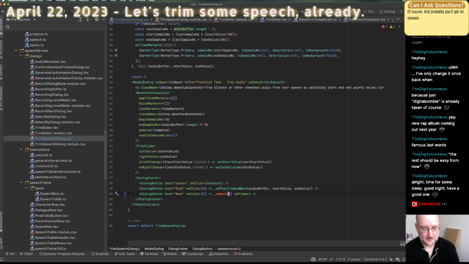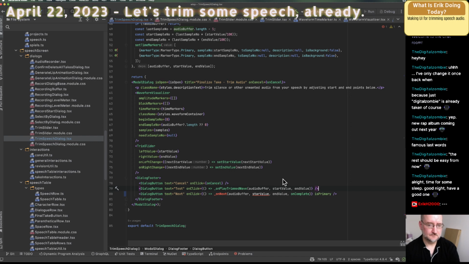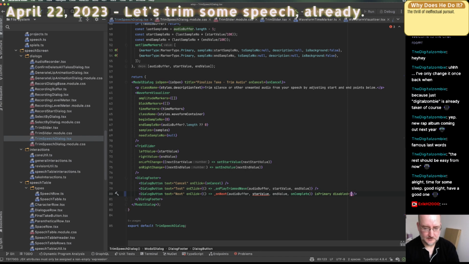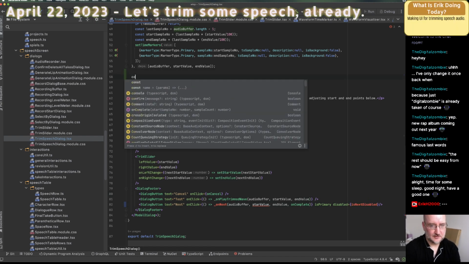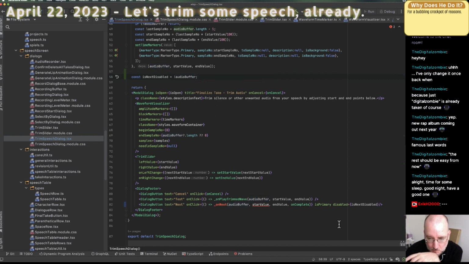And the audio buffer, start value, end value, on complete. Okay. This should be disabled equals samples length. Just declared up top, is next disabled. Let's say up here const is next disabled equals not audio buffer. No, not all that other stuff, just that. And then let's do on click next.